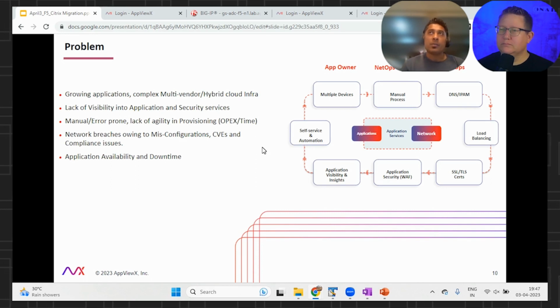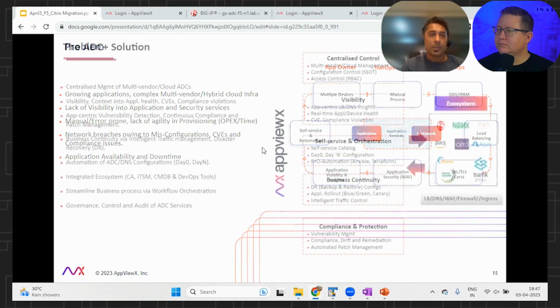The other key thing with ADCs is, given the complexity in configurations, there could be errors, breaches, compliance violations, and vulnerabilities that could lead to downtime and network breaches. And what we are trying to solve is ensuring application uptime and availability across application teams, network, DevOps, and SecOps.